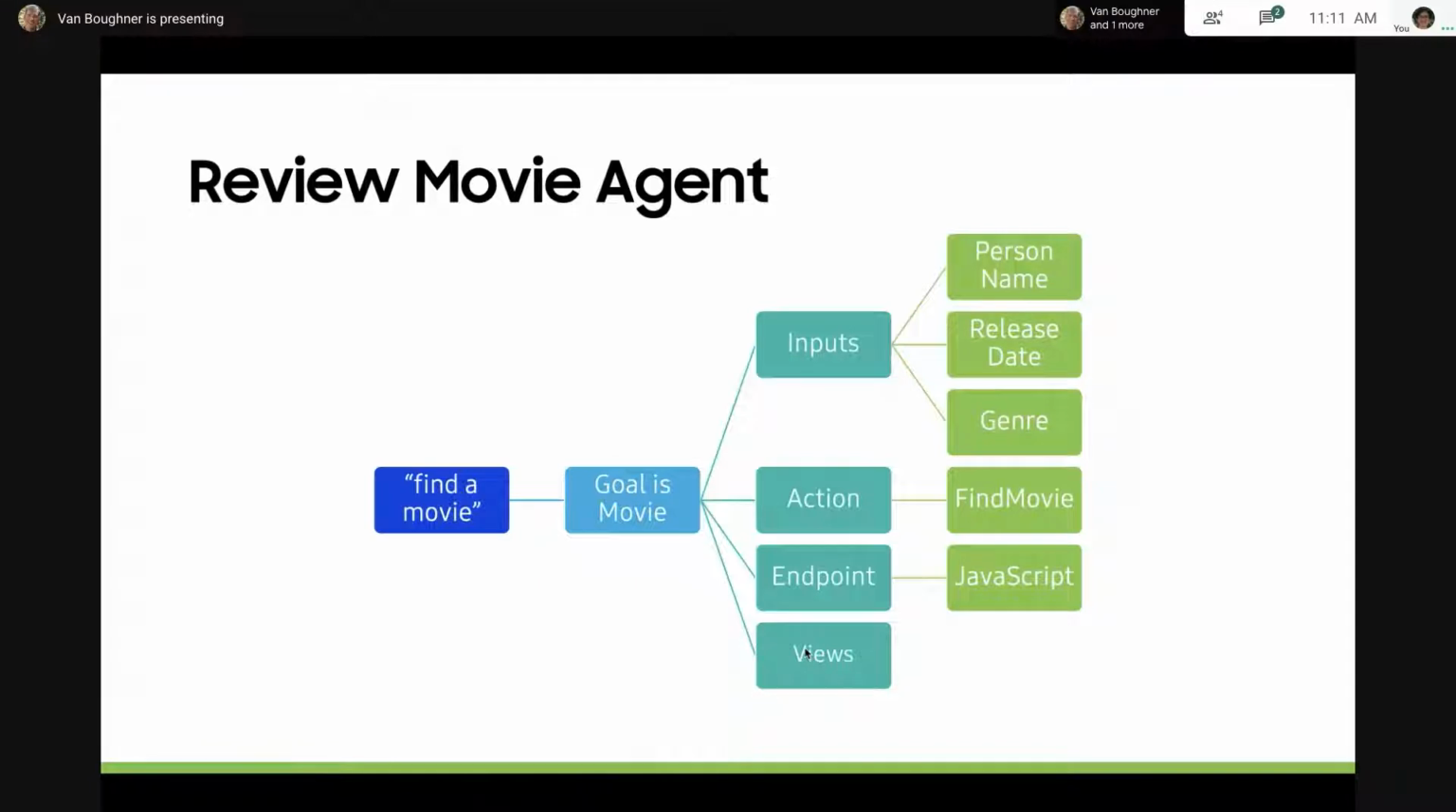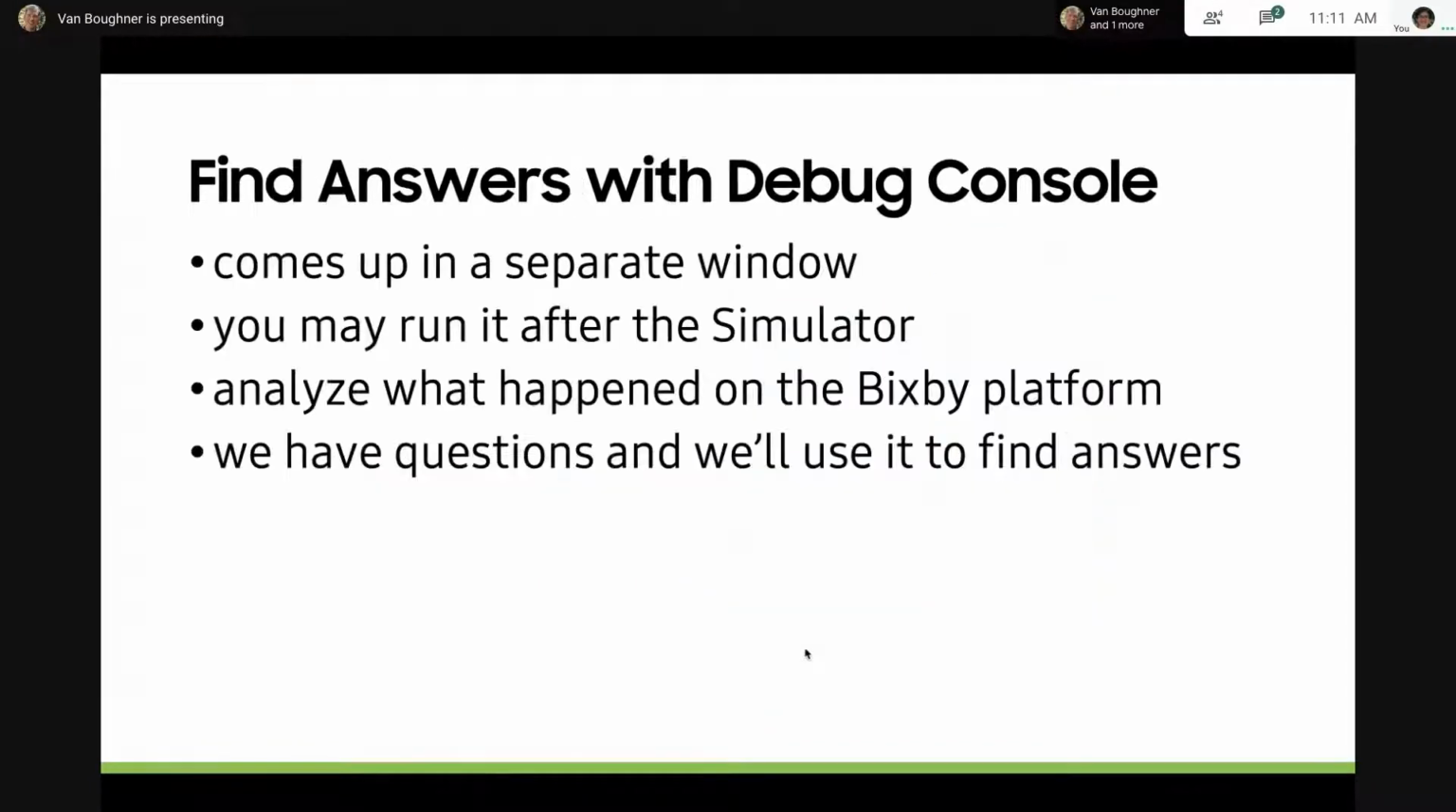All right, so we're going to use the Debug Console to test this and figure out a few answers to problems we see. The Debug Console comes up in a separate window, and you can run it after the simulator, and that's where I'll dive back in and we'll go to it. The Debug Console is not like a standard debugger. It doesn't let you step through the code while it's executing. It doesn't quite work like that.